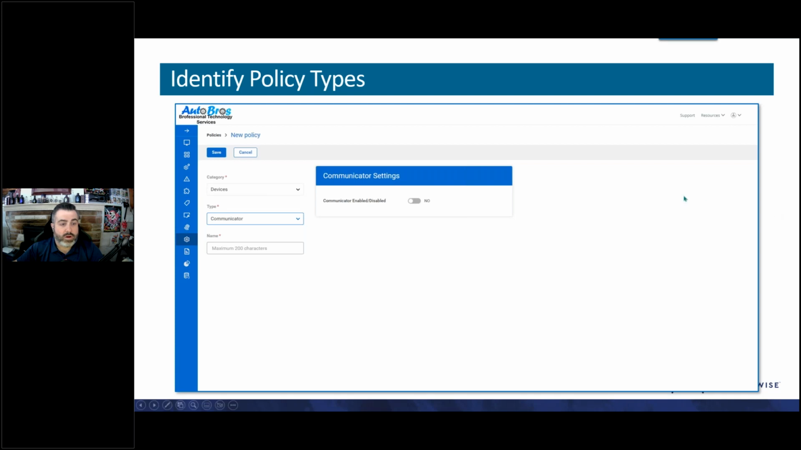Under the screen over on the left, you'll notice there is the category that we can pick, and right now it's just devices, is all we had there. And under type, there are 3 different policy types. We have our communicator, OS patching desktop, and OS patching server.